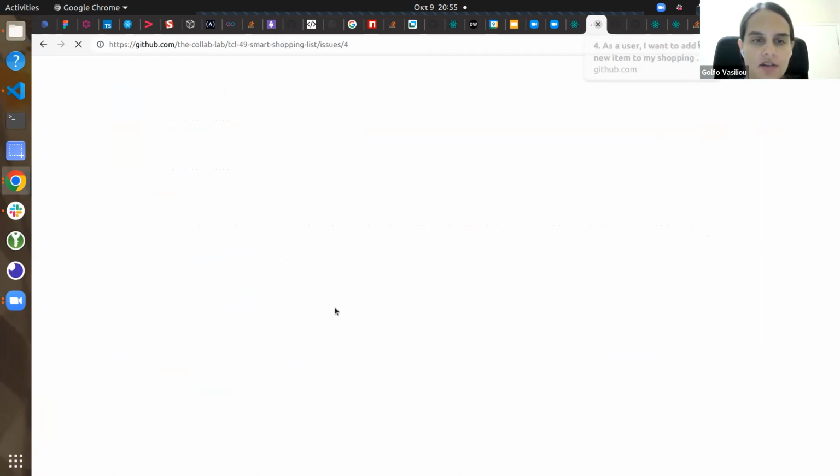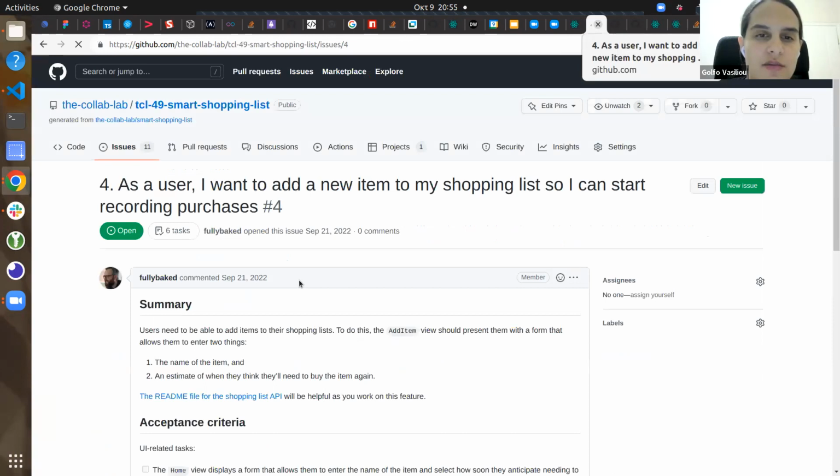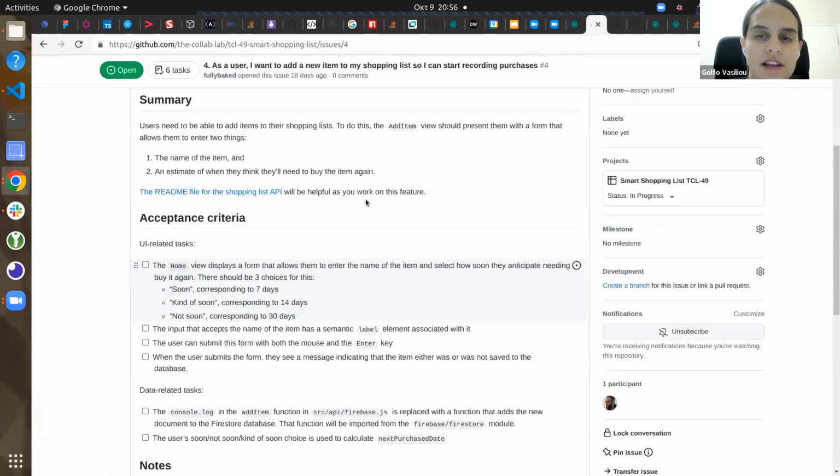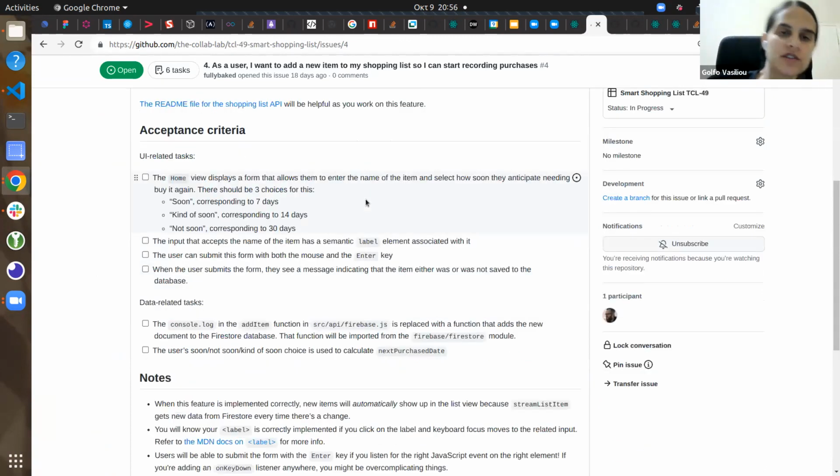So the UI related tasks are that the home view displays a form that allows the user to enter the name of the item and select how soon they anticipate needing to buy it again. So there will be three choices: soon corresponding to 7 days, kind of soon corresponding to 14 days, and not soon corresponding to 30 days. The input that accepts the name of the item has a semantic label element associated with it for accessibility. And the user can submit this form with both the mouse and the enter key, again for accessibility. And when the user submits the form, they see a message indicating that the item either was or was not saved to the database. So you need to also handle errors.